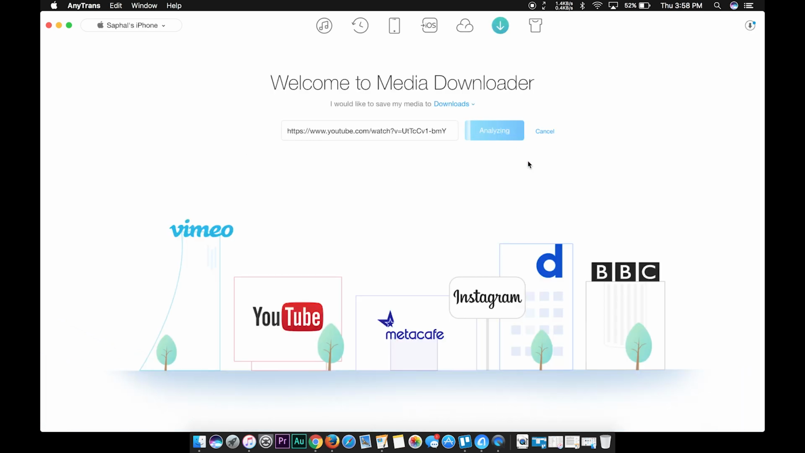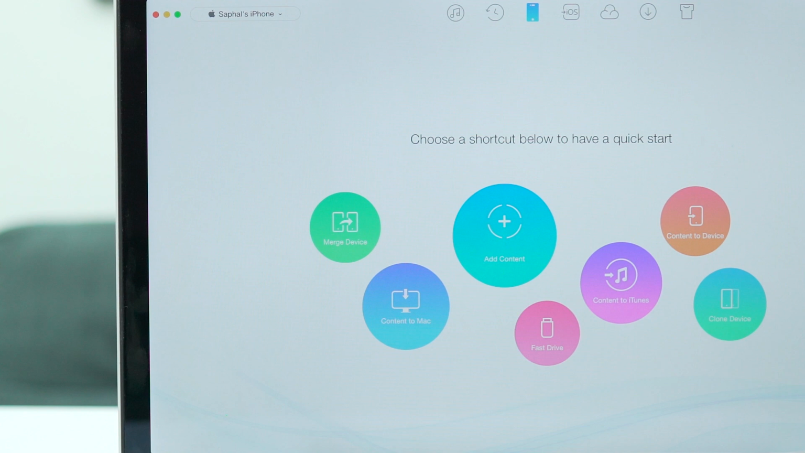So all in all, it is a great tool for new as well as old iOS devices. It has many options that are not available on iTunes, and it is somewhat even better than iTunes.